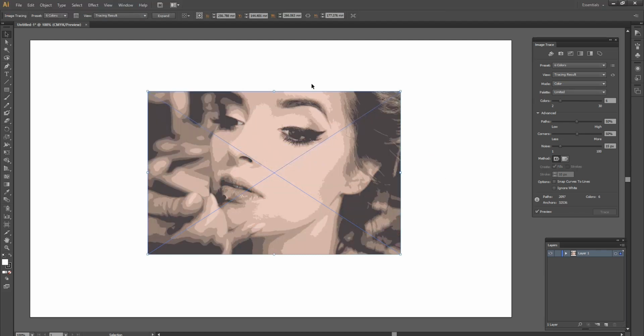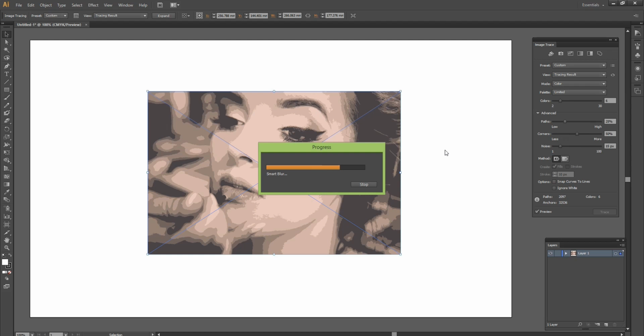After the image trace is done, we go to the several options in Advanced. There is a Paths option, a Corners option, and a Noise option. We can change these options when we want the paths lower or higher, or the corners or noise. Lower is better; it's in the middle, so you can change it according to yourself. For myself it's looking nice, otherwise we can change the paths a little bit lower, about 25%. Then again it's going to be traced. Refine the path.